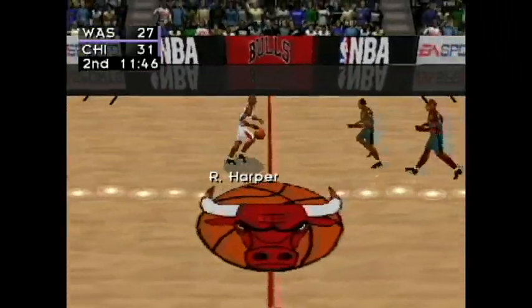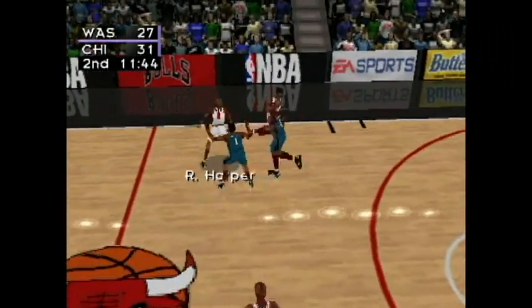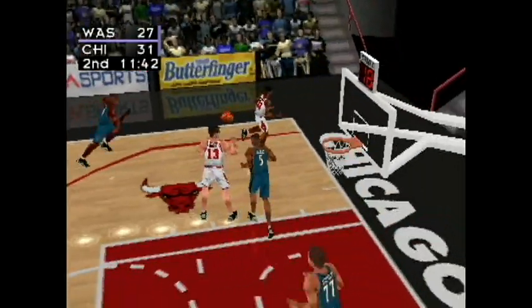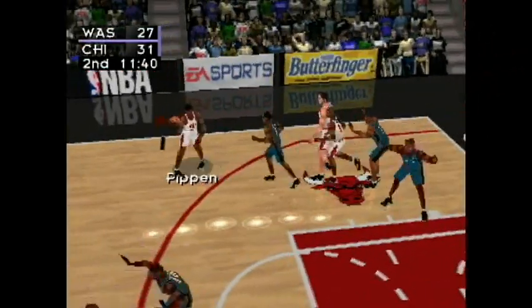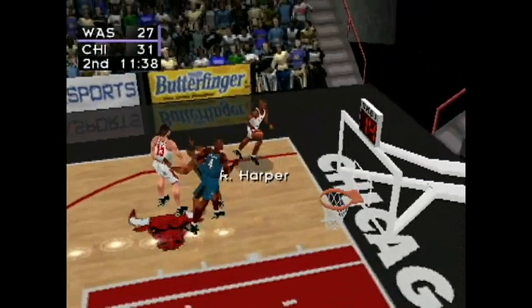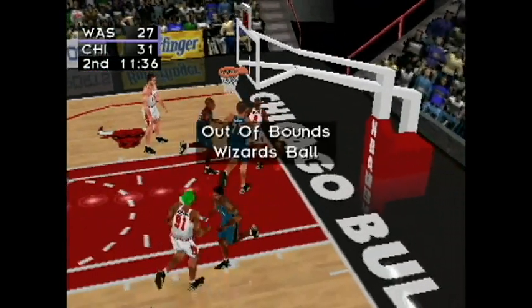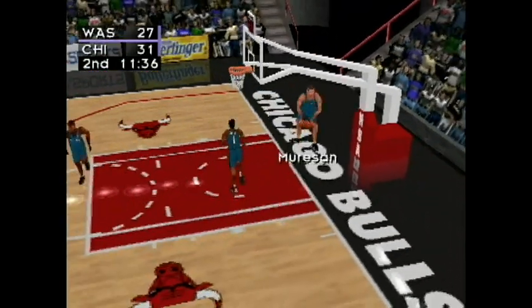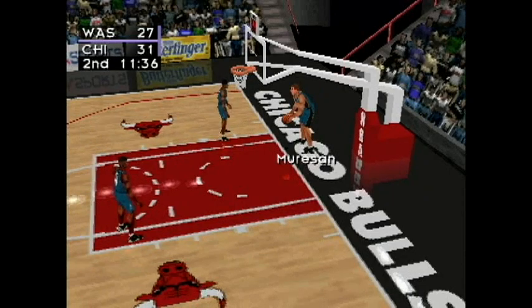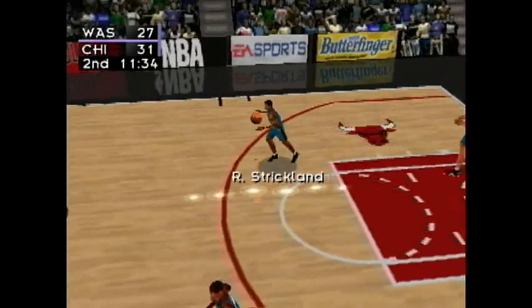Inbound pass to Harper. From half court to Pippen. No look pass to Longley. To Longley. To Harper. Out of bounds. Wizards ball. Inbound pass to Strickland.